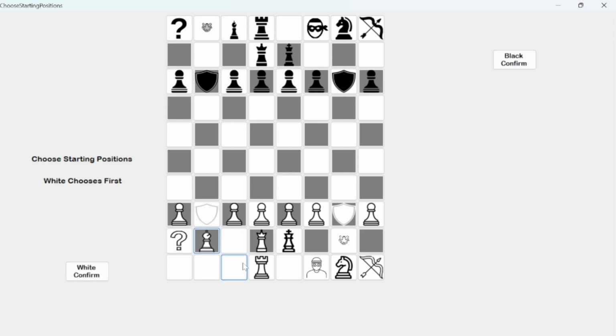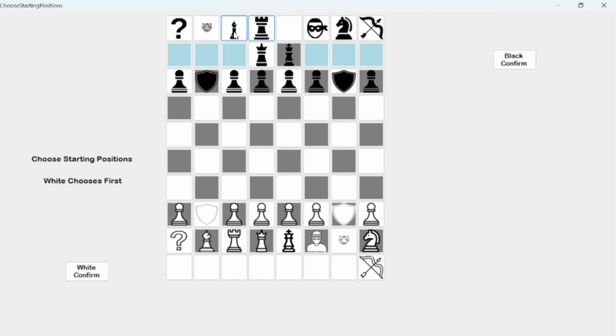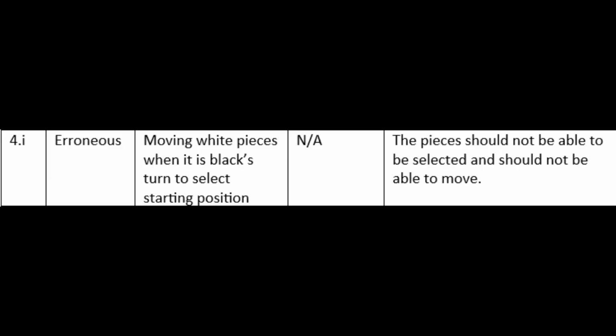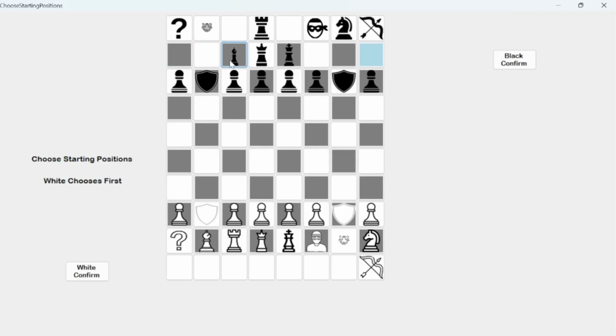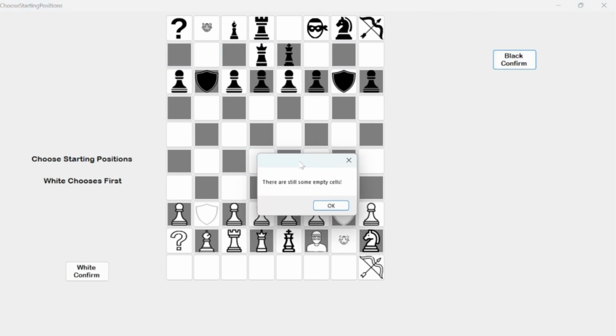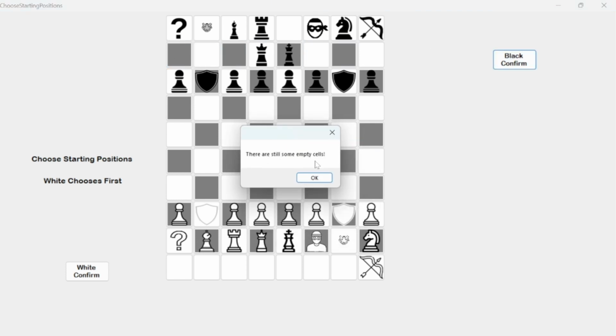Now if I fill all of these cells, all of the starting row, now that it's filled up, and if I press white confirm, there's no text box, and now it's black's turn as I can select their pieces now. Now that it's player 2's turn, I'm going to try and move any white pieces. And as you can see, it's not letting me move. If I press black confirm with no cells filled, it gives me a text box saying there are still some empty cells.